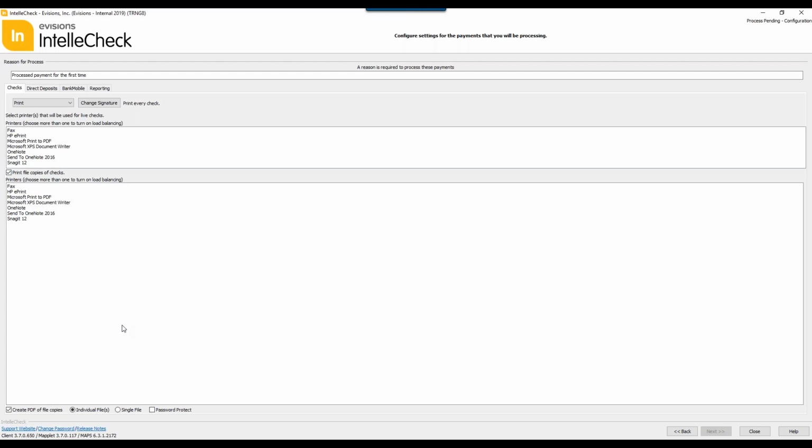In doing so, we have 2 options when creating a PDF. We can do either individual files, which is 1 file for each payment, or a single file, which is 1 file for all the payments in the run. And lastly, we have the option to password protect the PDF file. And if we select no processing, this allows us to preview the payment run before processing. And you may choose a no processing option and select create PDF of file copies.